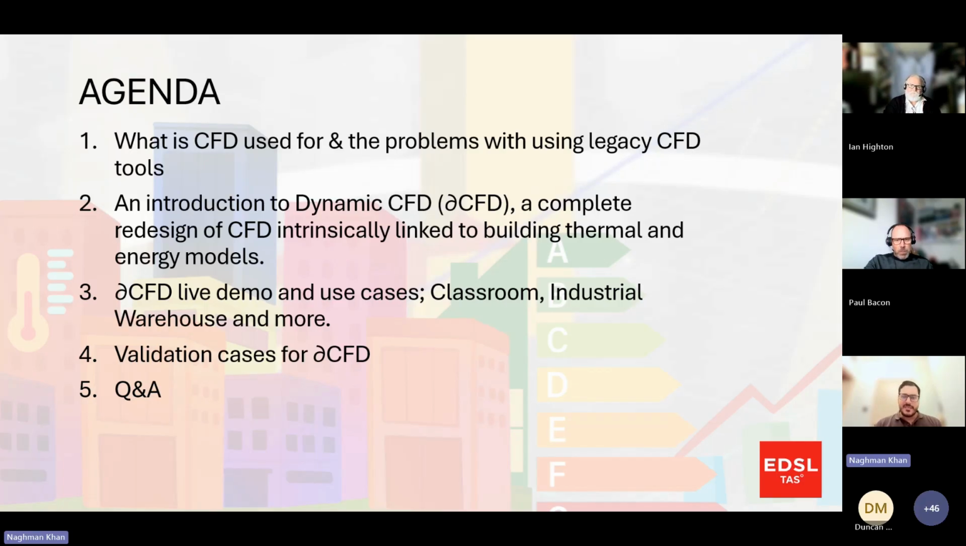And then I'm going to hand over to Ian and Paul to talk us through an introduction to Dynamic CFD. There's a nice term that's new, right? A complete redesign of CFD, intrinsically linked building thermal and energy models. That sounds impressive. And then we'll take a look at some live demo and use cases, including a classroom example. That's a live demo from Ian, and an industrial warehouse and some more validation cases as well. And we'll take the rest of the Q&A.